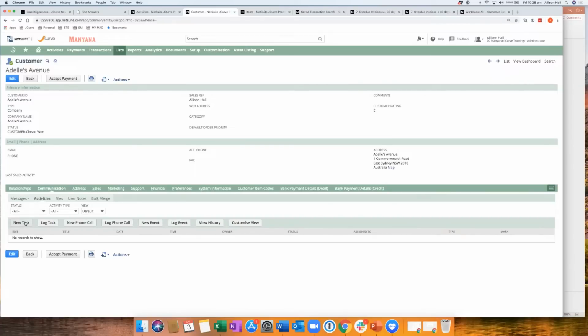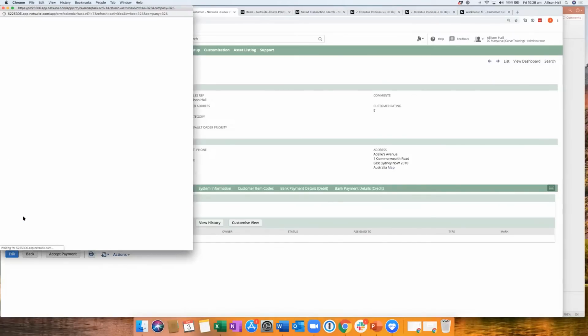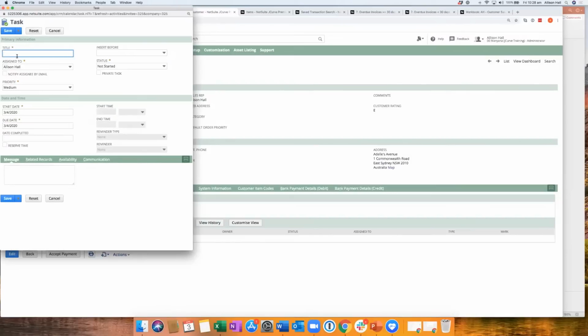So to set a new task, let's say I wanted to call this customer in a week's time to talk about something specific, I would simply click on new task. I would say follow up on discussion, for example. I'm assigning it to myself. Now, if you have a team, for example, and you want to assign it to another member of your team, you can do that here. So you would assign it to them, but in this instance, I'm assigning it to myself.